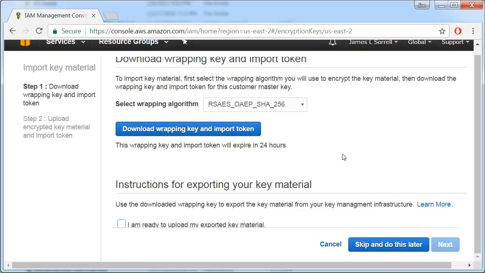Now at this point, we've basically created a token. We've created an object within the AWS Key Management System. And now we need to put actual key material into it. So the first thing we're going to do is select the wrapping algorithm, which is going to be this RSAES PKCS1 version 1.5. Then we're going to download the wrapping key and import token. This is a zip file that Amazon exports to you.